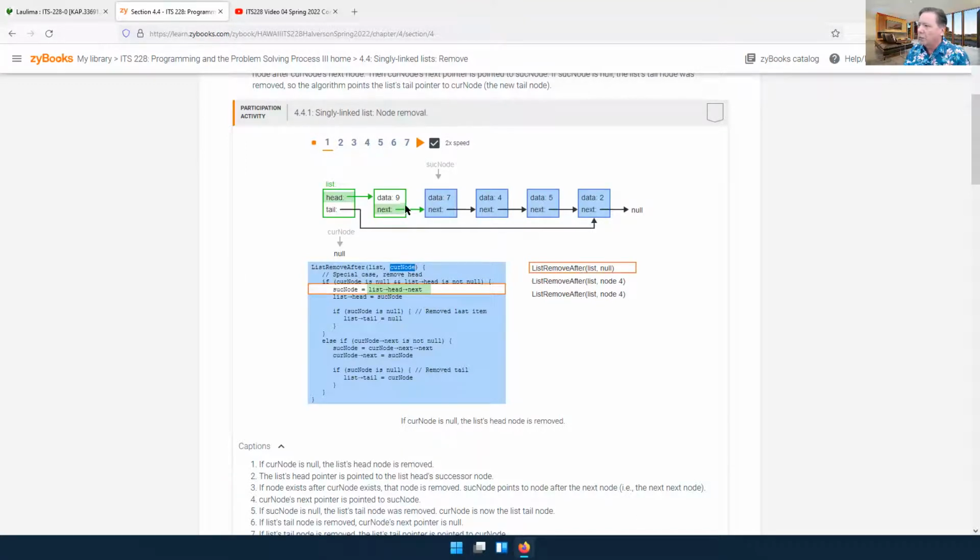The first one is going to remove the first item in the list. The second one is going to remove the node after node 4, which is this node 5. And then after that, it's going to remove the node after node 4 again, which means it's going to remove this node. So what's going to be left, I guess, is 7 and 4. So this one is going to first remove the first node, and what it has to do is take what was in next and stick that in head.